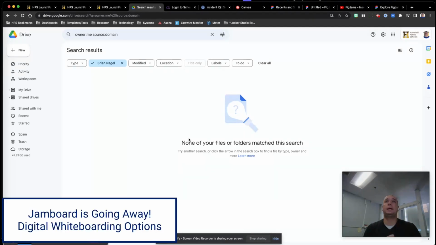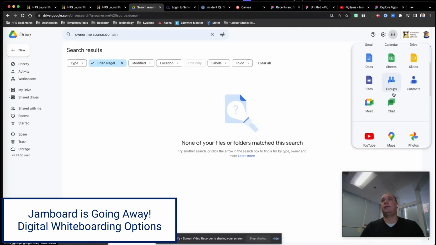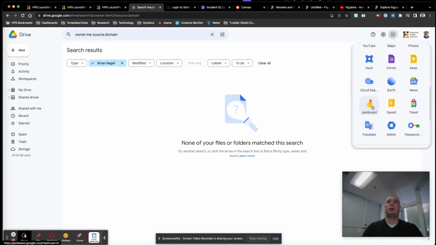Okay, the next update is for those of you who use digital whiteboarding tools. Google has announced, and you might have even seen this yourself, that they had this tool called Jamboard that they released kind of during COVID times as a digital online whiteboarding solution. It was a built-in tool that you could use to create drawings and whiteboard and do a lot of different things. Google's announced that they're not supporting Jamboard anymore. It's going to go away. They give us, I think, about a year of time before it's officially gone.